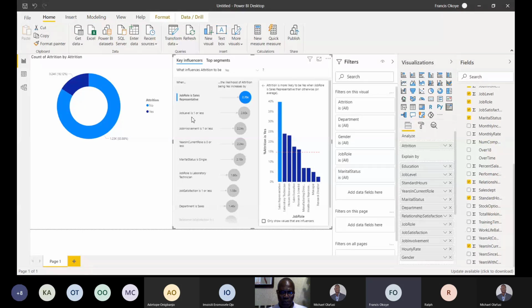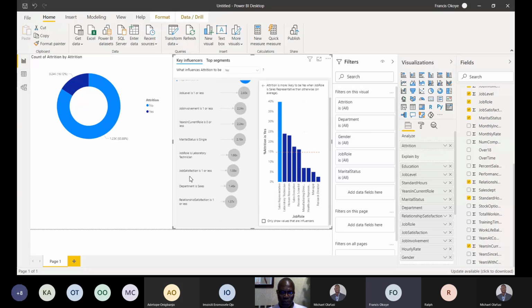Okay, if his job level is 1 or less, maybe over time he has spent only 1 year, he's 2.6 times likely to leave. Okay, if his marital status is single, he's 2.1 times likely to also leave. So it's already giving you the factors that will tell you whether employees are likely to leave or not.